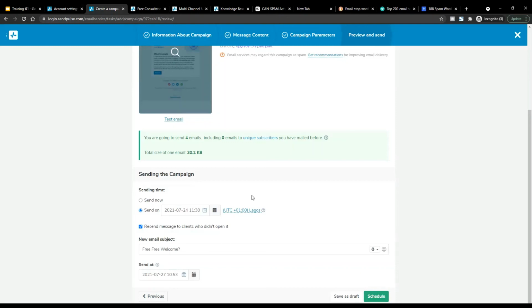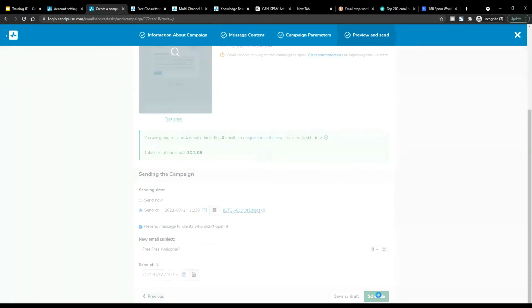For whatsoever reason, some people may not be on their laptop at the time to receive your email, or they may not be on their phone to see your email. So you have to now resend the campaign to them. So once you click on schedule, your email campaign gets scheduled, and then on the specific time and day, it goes out. So the final step now is to look at your email statistics.